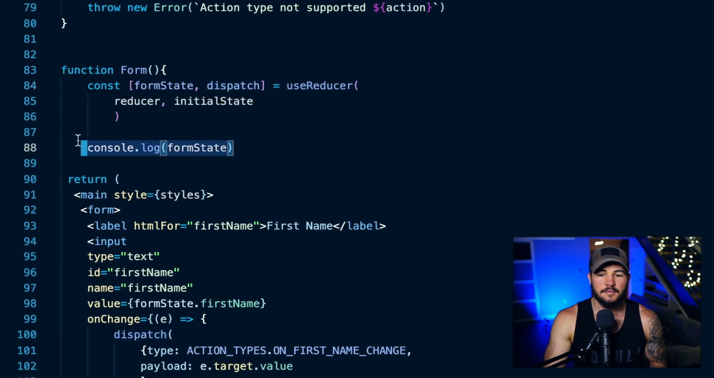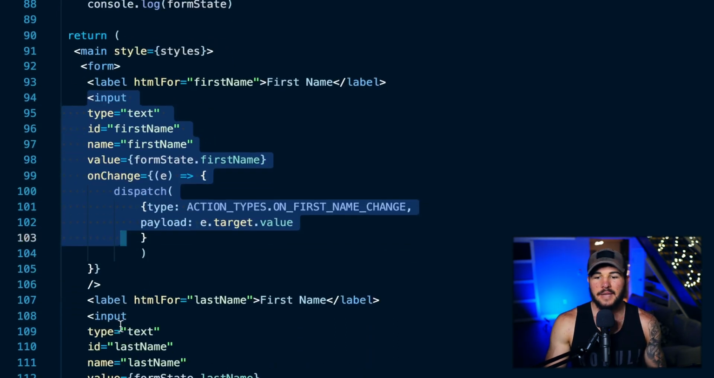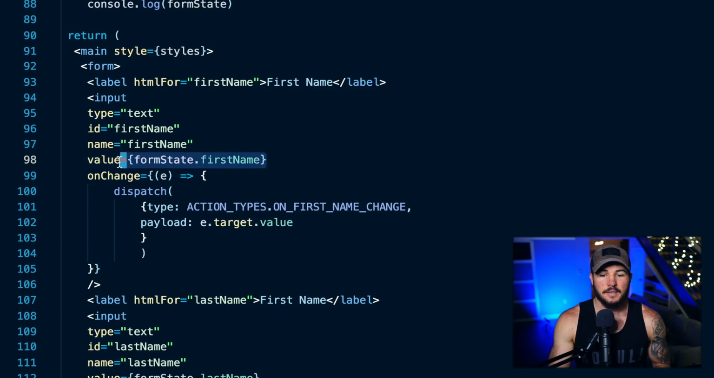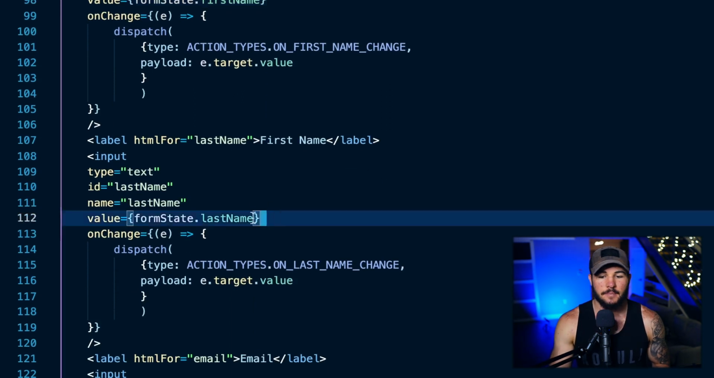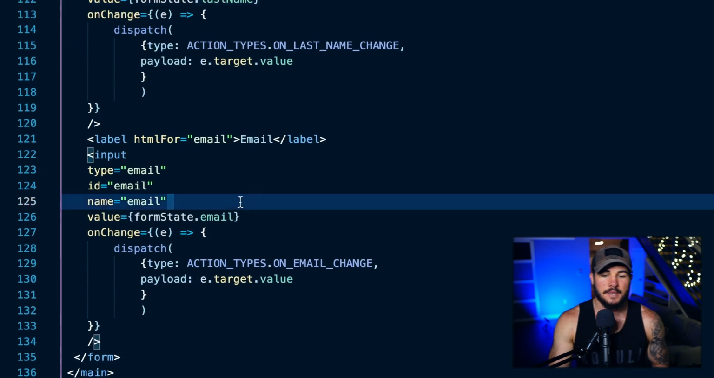And then within the body of my form component, I'm going to console log my form state. Now, in my return statement here, in my input values, this is where the main logic is going to occur as it relates to the useReducer hook here. So first off, I'm going to set the values of my inputs to my state. So I'm going to make these controlled inputs here, in which I'm going to control the state within my useReducer hook. So I'm setting my first name input. The value of that is going to be my form state dot first name. And then same thing for my last name input. The value is going to be my form state last name, and same thing for my email input here.